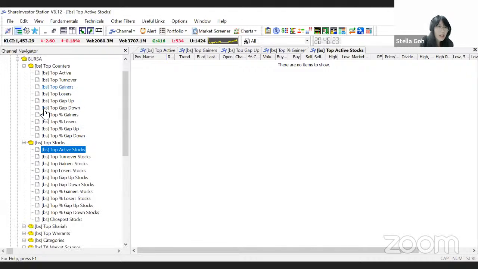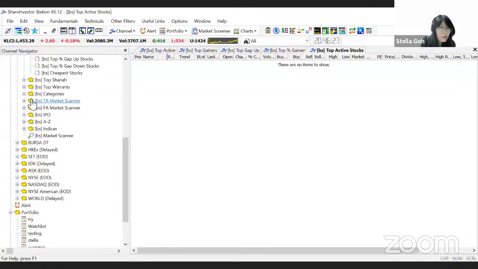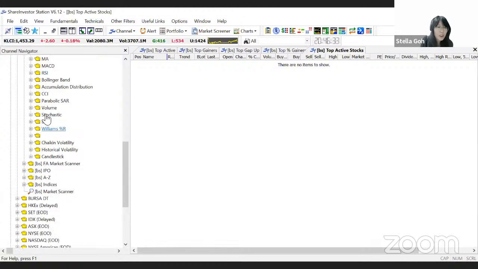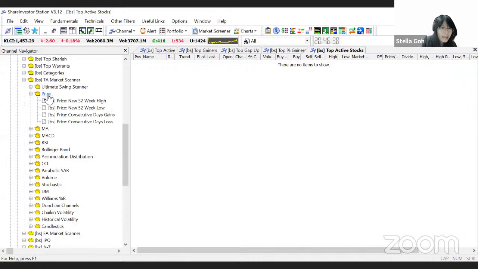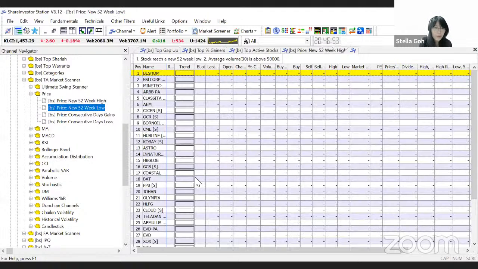Okay, so for the TA market scanner, you can see all the technical conditions here. First of all, the first one is the price. From here, you can see which stock has fulfilled the 52 weeks high. When you click on it, you can see these are the stocks that fulfill 52 weeks high or 52 weeks low.